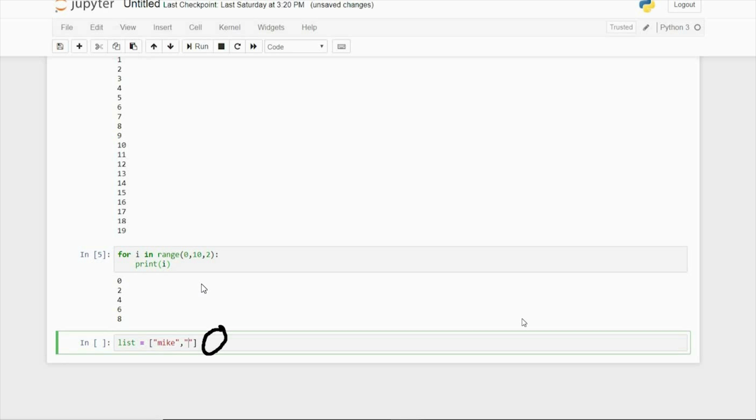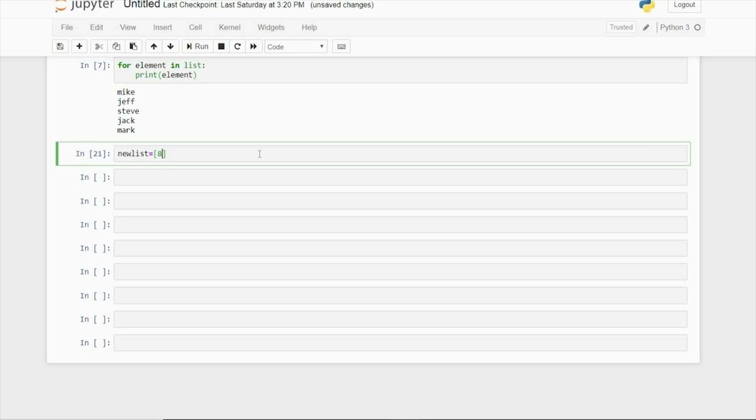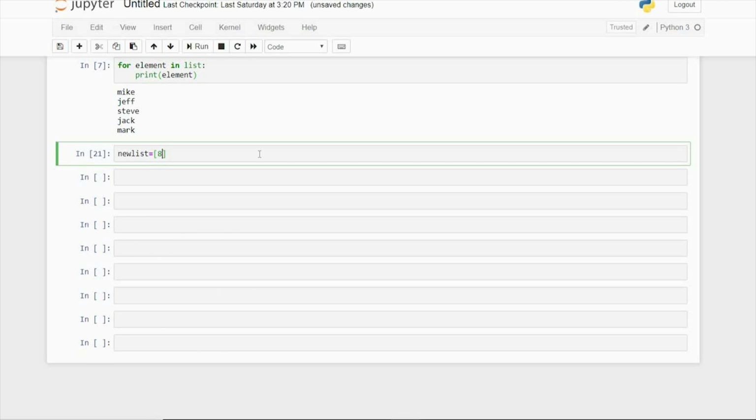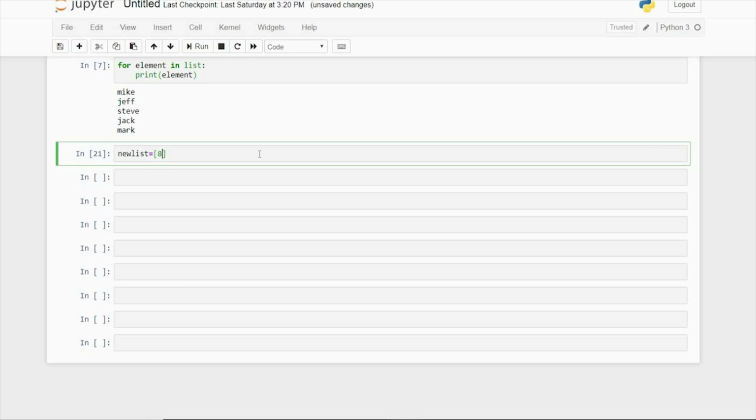Now let's see, here we have a list of strings and I just want to print these names. So what will I do? I'll just type for element in list, print. So I'll just take a for loop: for element in list, print element. Mike, Jeff, Steve, Jack, and Mark.